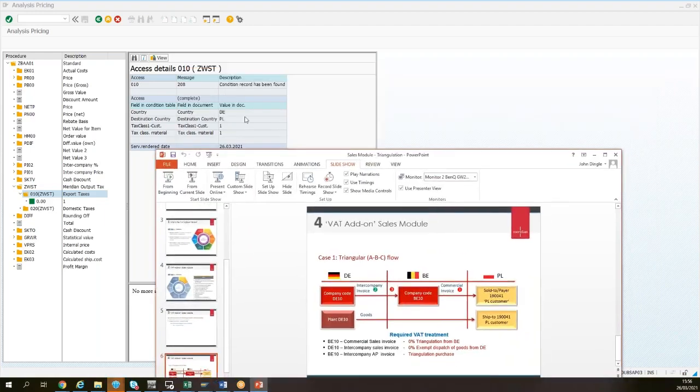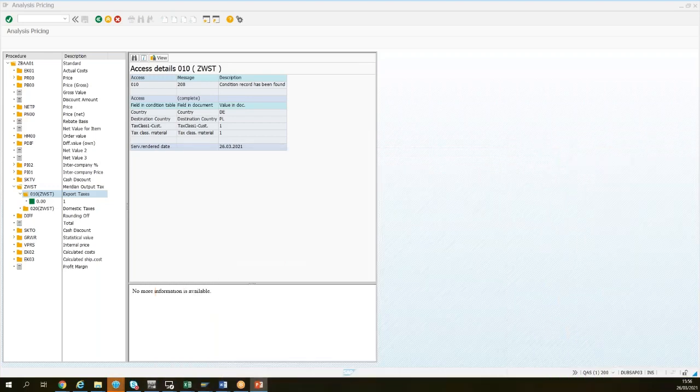But what standard SAP is trying to do on the commercial sale is create an intra-EU and intra-community movement of goods. And it's going to try and do the exact same thing on the intercompany invoice. And as we know, 2 intra-EU movements of goods in a 3-party flow is non-compliant. It's not correct. The destination country Poland, it gets correct.